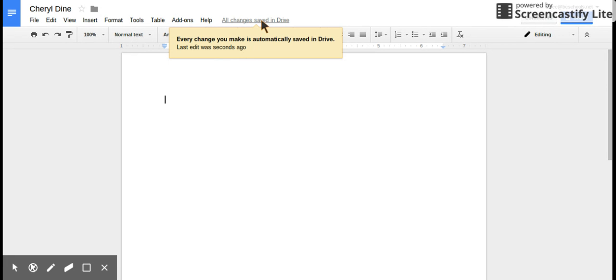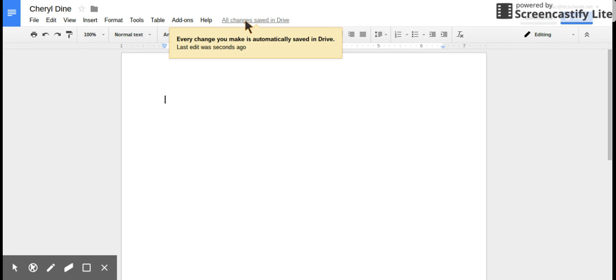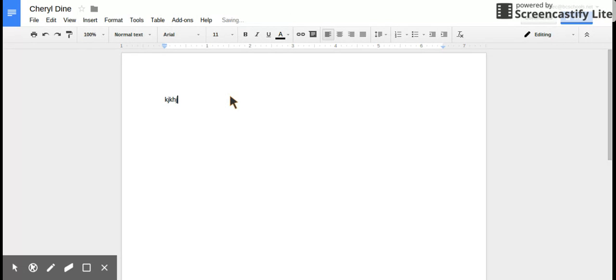That's one of the cool things about Google Docs is you don't ever have to go to File Save. Every change you make automatically saves in your Drive. So whenever I type, it's already saving every time. So you won't ever have to worry about saving it, it just saves automatically. And this is what it's going to be called when you look in your Drive.